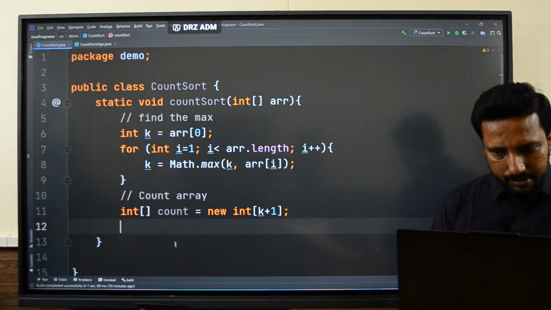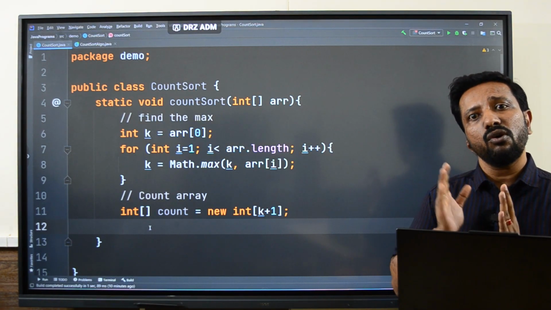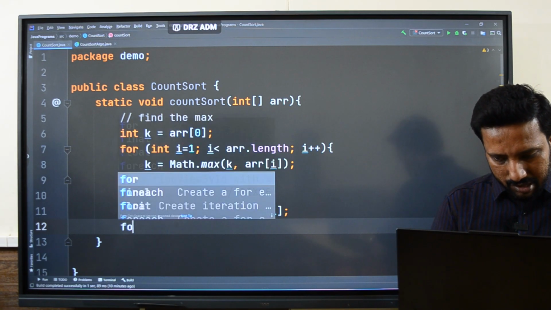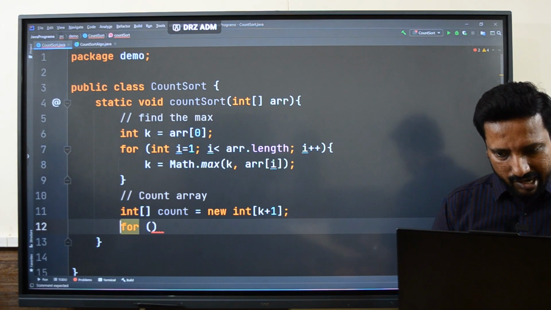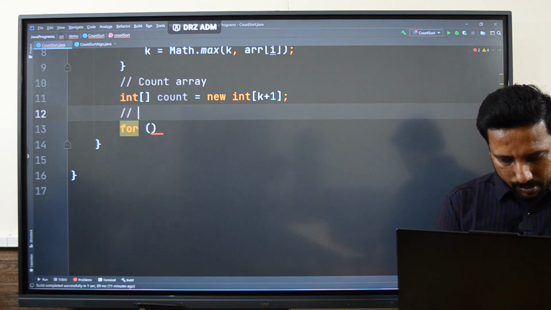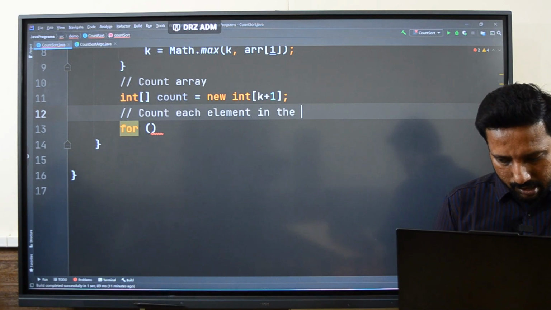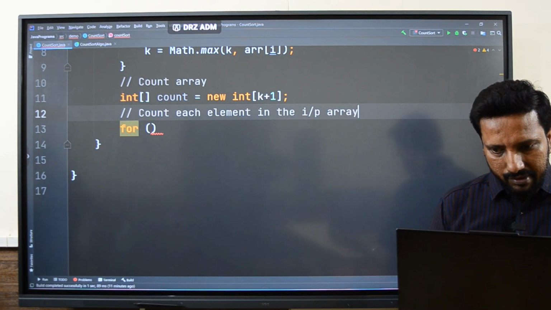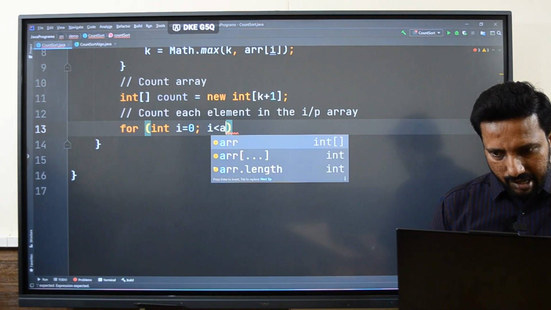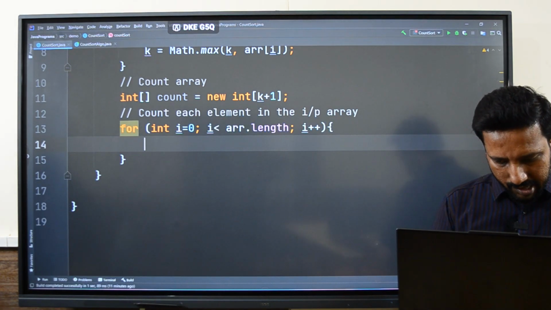So now, as I said, we have created the count array. Now we simply need to take the count of all the elements in the array. Fine. So simple. I will just use the for loop. And let me write a comment as well. I will just say, count each element in the input array. Fine. So for int i equal to 0, i less than arr.length, i plus plus, we can count it like this.